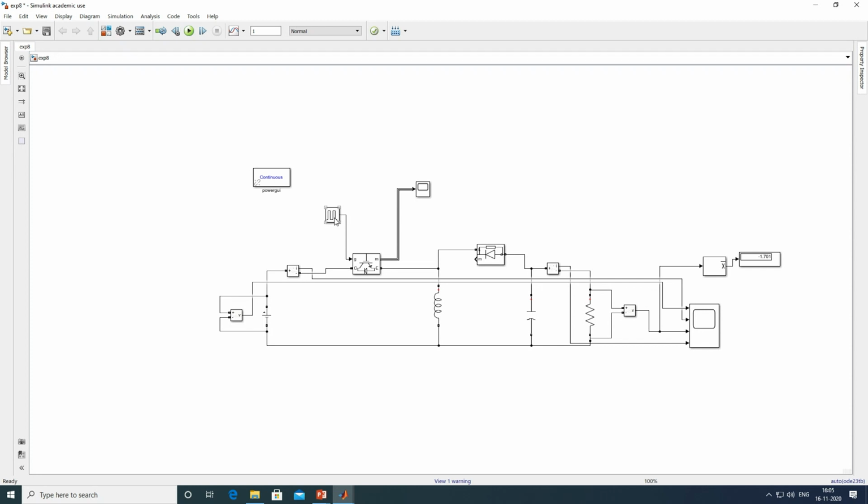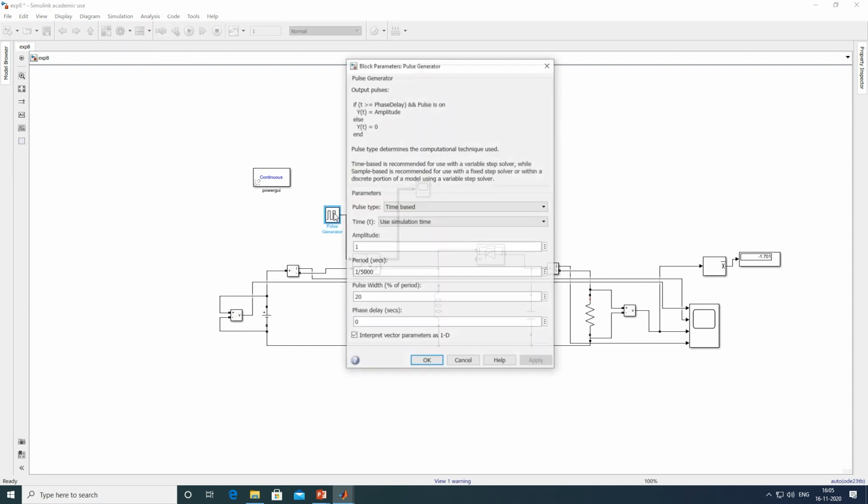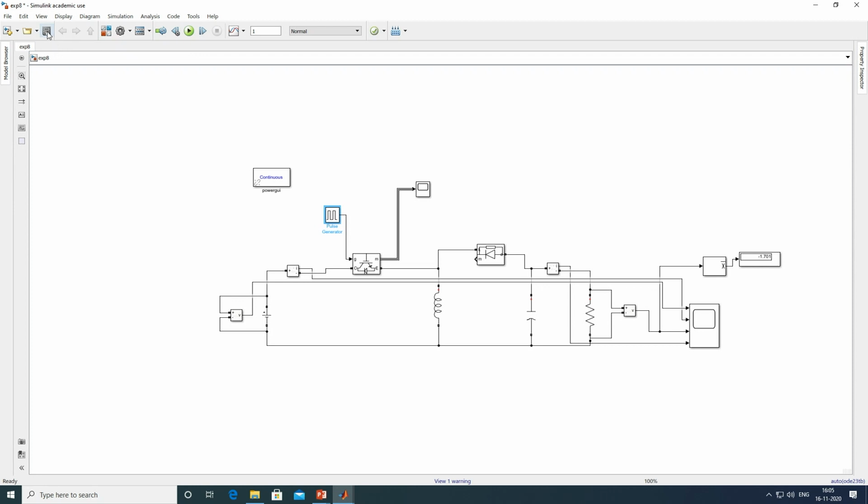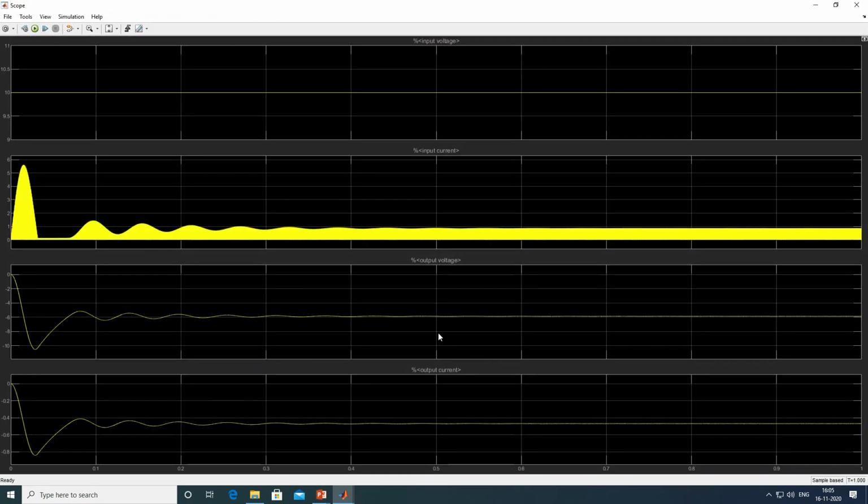Now when duty cycle is 20%, you got a mean voltage of this much. Now change the pulse width to 40%. Apply and OK. Save your model. Run your simulation by pressing run button. Minus 5.866 mean voltage. Now these are output voltage. Save this waveform in the folder when duty cycle is 40% or pulse width is 40%.